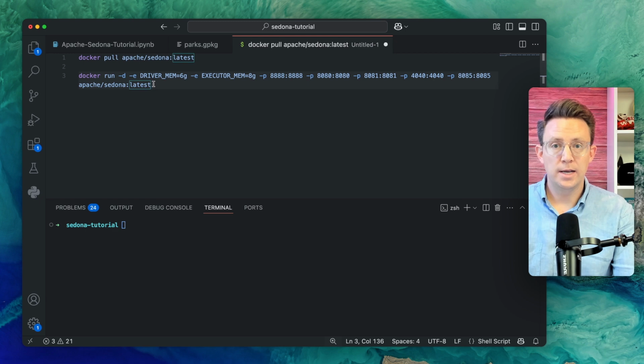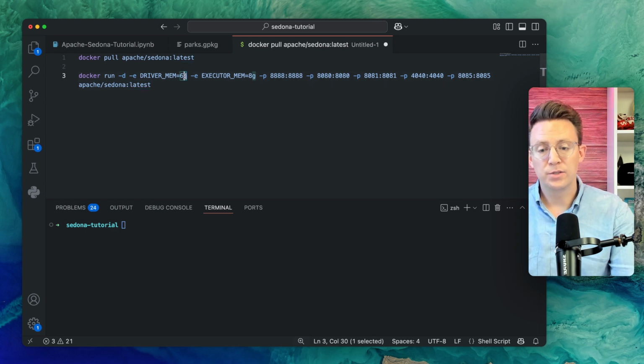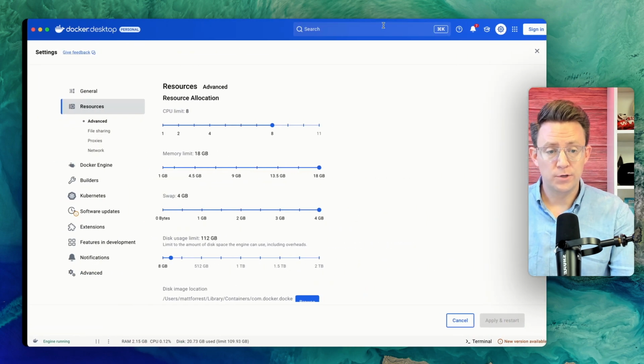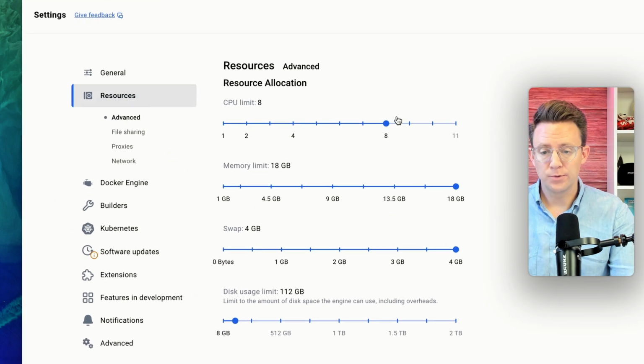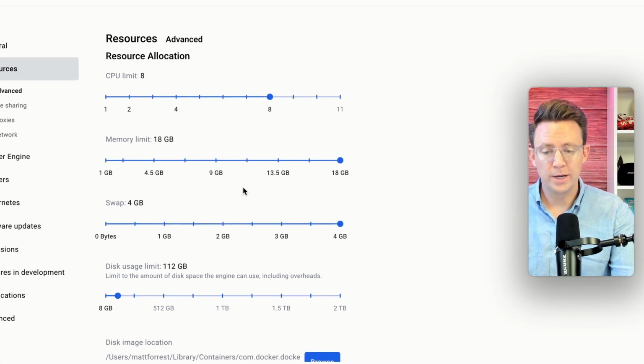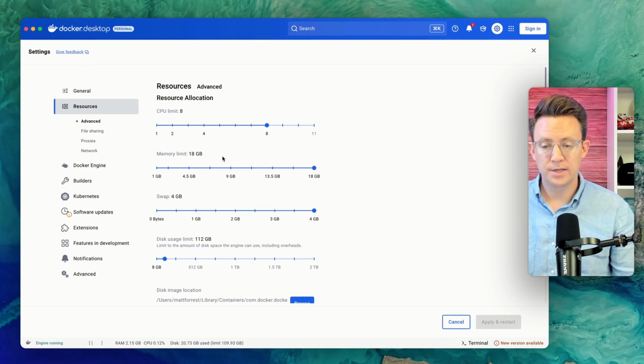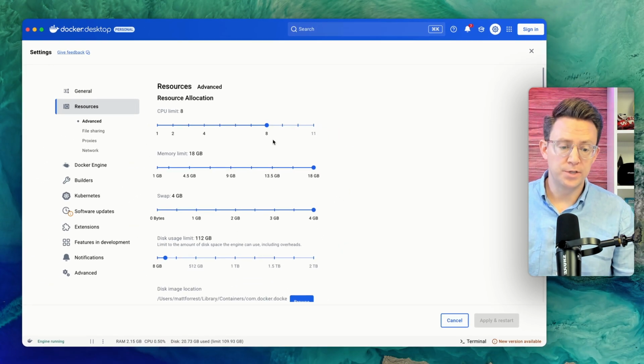If you do get an error, it's likely that you need to allocate more memory in your Docker machine. I showed you how to do that before. If you just go over here to settings and then resources, you can allocate the appropriate tier that you need. So that's your disk usage, your CPU, and just bump those up till it runs.